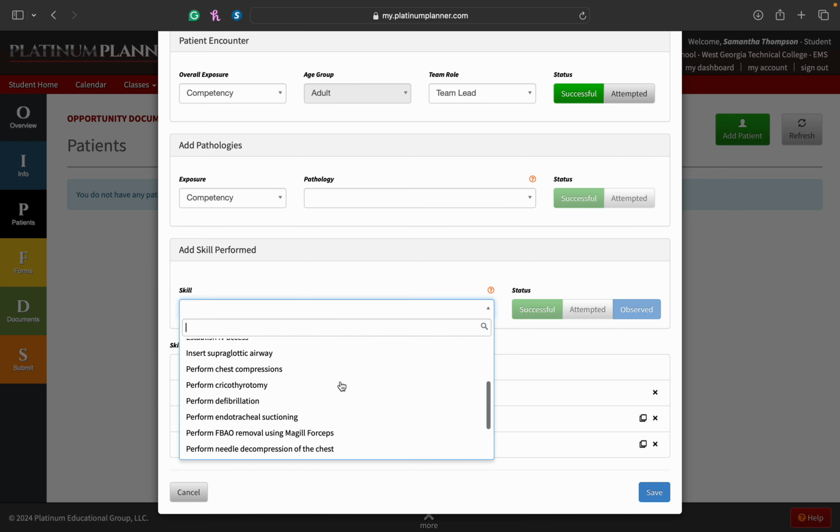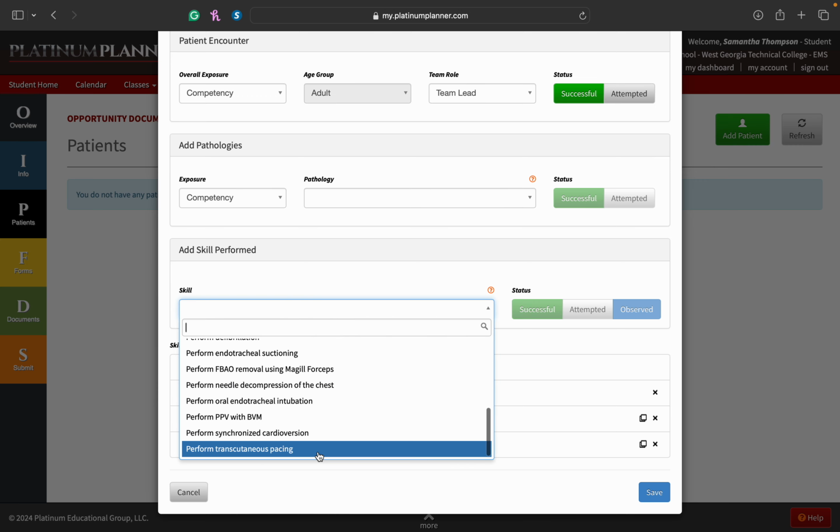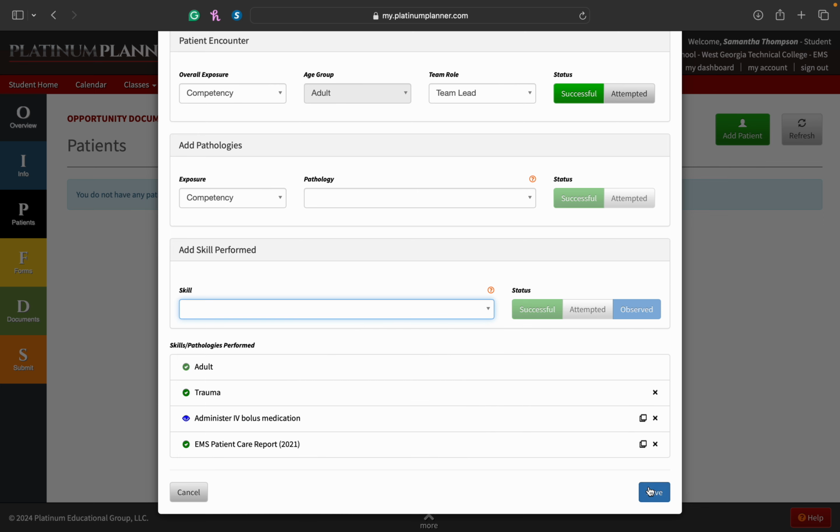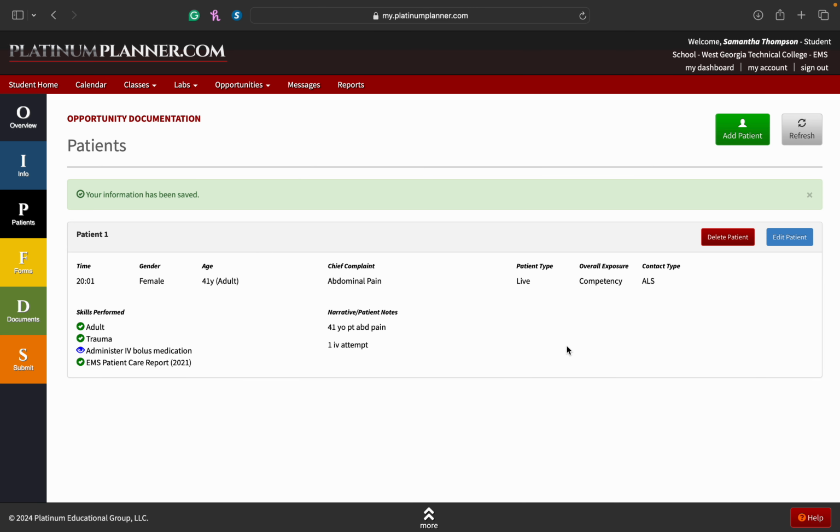After that, you can still see all of your skills, pacing, cardioversion, positive pressure, CPR, all that good stuff. Just make sure that you have your patient care report. So once you have that, you'll come down here and click save, and your patient will show up. And it'll say information has been saved. This is patient number 1 of the shift. And if you want to keep adding patients, that's fine. Say you have 10 patients that shift, that's fine. You'll just keep adding them the exact same way we added this patient.